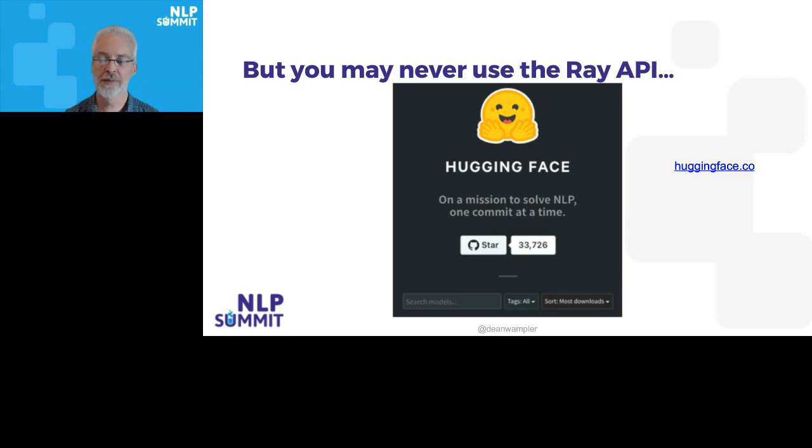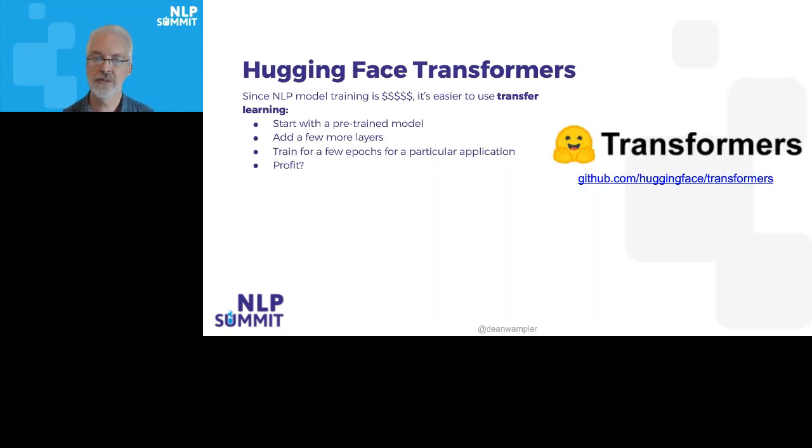Okay, so this is a conference about natural language processing. Let's talk about Ray used in a couple of popular NLP toolkits, namely Hugging Face and spaCy. So Hugging Face has become popular recently, in particular for its transformers package. As I said earlier, and as you all know, NLP models are the world's biggest right now in terms of deep learning, and it's very, very expensive to train these things from scratch.